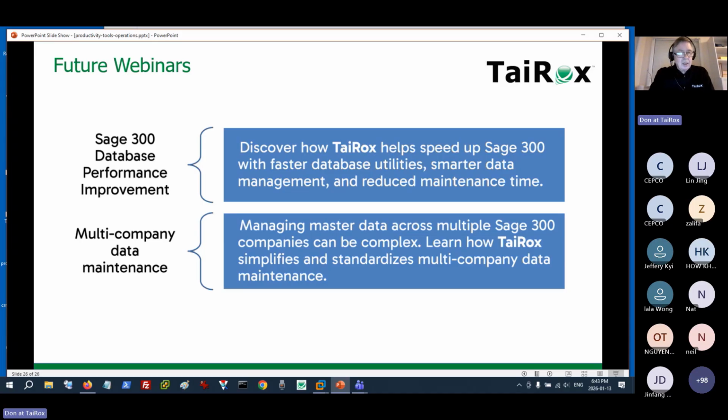People often talk about database performance. Sage 300 doesn't seem to be performing as well as it used to. What is the reason? Well, TaiRox is made up of myself, my developers, my video people have all worked for Basic Computer Group, Computer Associates, ACPAC International, Sage, and Sage, all of the companies that have owned or developed ACPAC or Sage 300.